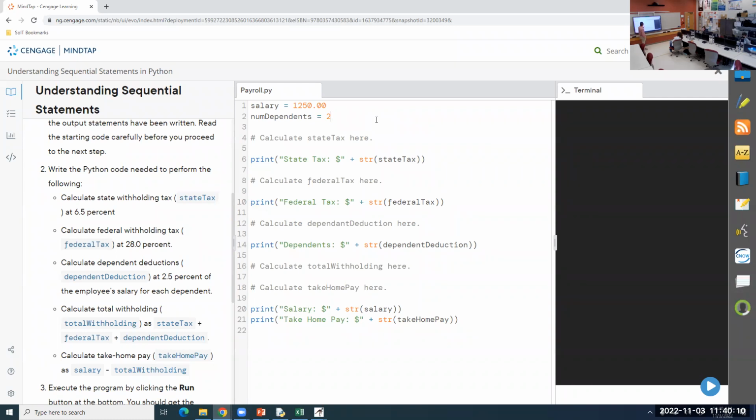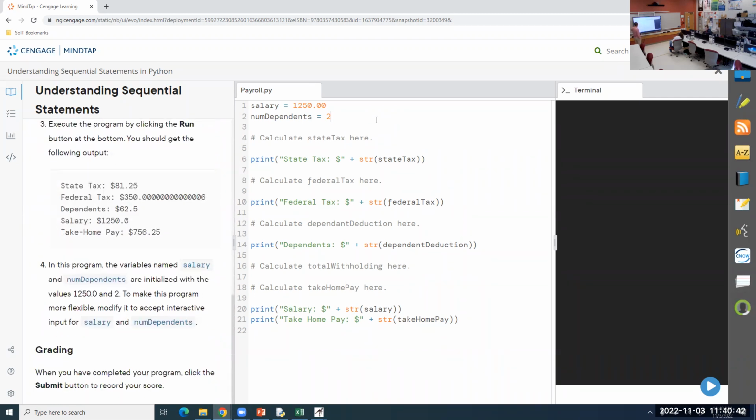Okay. So now you see, you have to do your work here, right? The first step, you have to find out the state tax. The second step, you have to find out the federal tax, and you have to find out the dependent deduction here. The deduction is 2.75%, as well as 2.5% and 2.7 for each of them. So this is the process of everything about assignment, everything about calculation with variables. It's very simple now. One more thing about this one: in this program, the variable names salary and number of dependents are initialized with the values of 12 and 50 and 2 here, right?